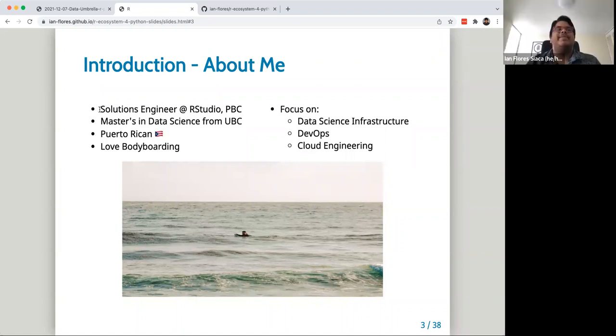So I'll just get started again. I'm a solutions engineer at RStudio. RStudio is a company that develops data science software for different companies and for different purposes. It develops both software for R and for Python. So that's a little bit of what we're going to be talking about today.